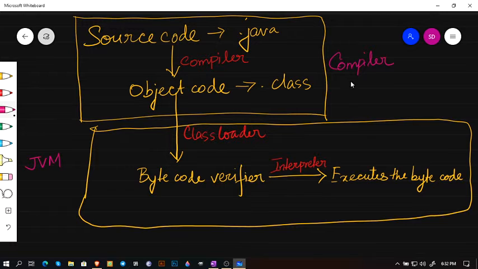So there are two parts: compilation, then there is the interpretation part. The compiler part is separate from the JVM. It happens with the help of a compiler, and it generates an object code. The JVM works upon that object code. So the class loader loads the code, bytecode verifier verifies the code, and then it is interpreted and executed by the JVM.